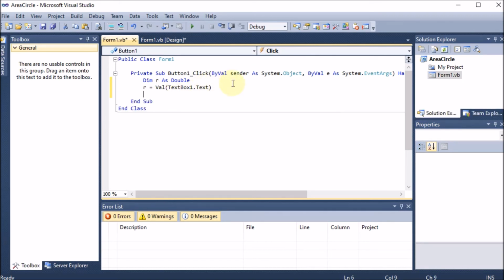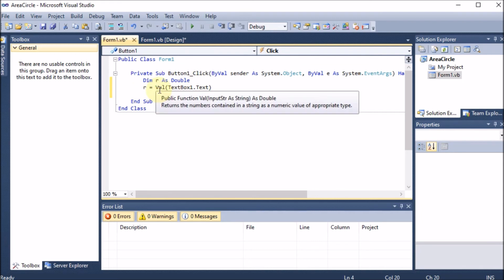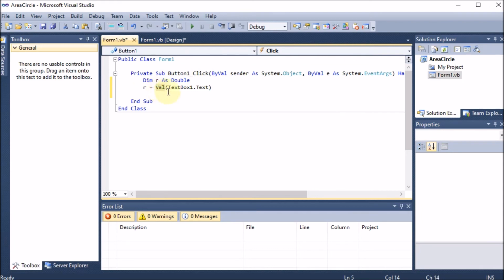Now understand this. If you are not writing this val function, the program will still run successfully because you have taken R as double type, and .NET is very intelligent that it will automatically convert. But logically the program will be incorrect, because you are taking the text from text box 1 and storing it to R, and .NET is automatically typecasting it to double. No, it should not auto typecast. You should convert to the value. So the correct syntax says that you should convert to the value, then store to the variable R.